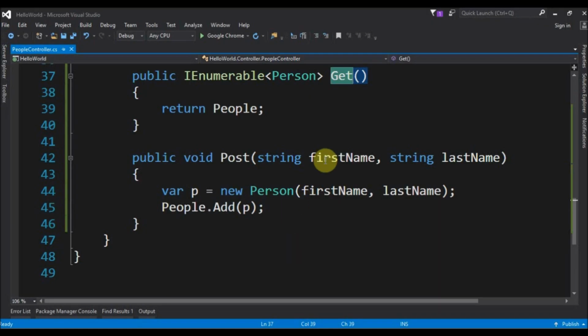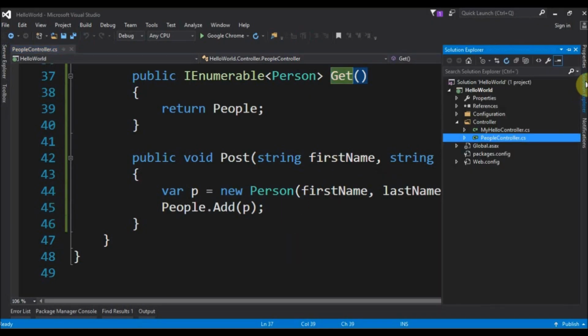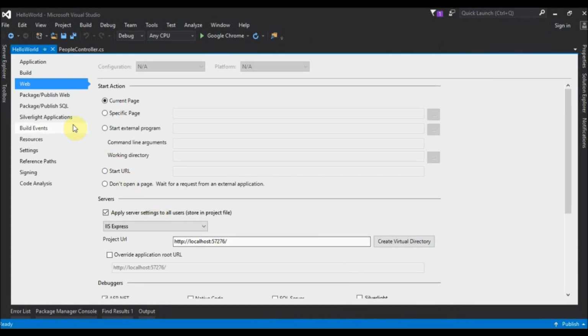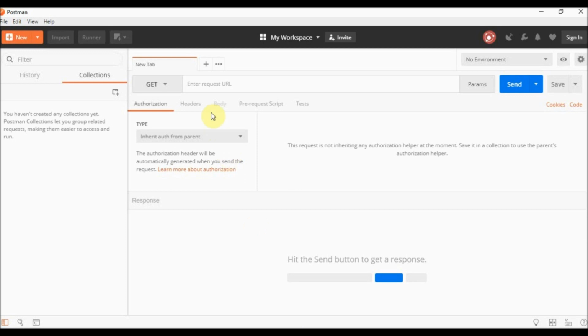We go to the project, select the Solution Explorer, go to the Hello World and right click. Go to properties, go to the web, and here in the project URL we copy this address. Go to Postman and paste. Now we need to complete this URL, okay?